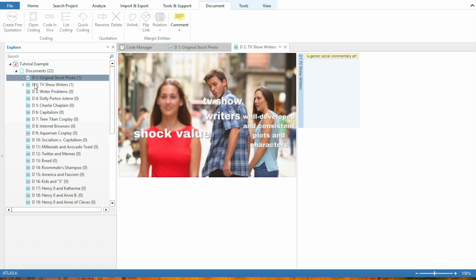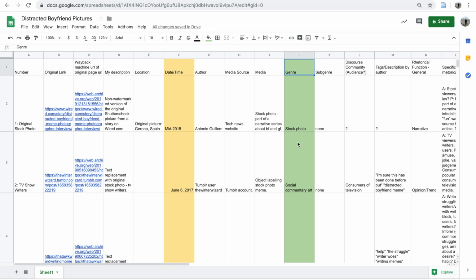This D1, D2, all the way down, this is the document identifier, and all this tells you is the order in which the documents were uploaded to Atlas. So now that I have my images uploaded and the titles changed to be more descriptive, I'm going to go back to my Google Sheets document. I want to code and tag the different genres in Atlas. But we gotta do it in a way that Atlas will understand.